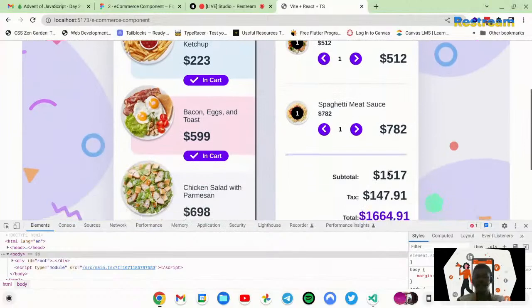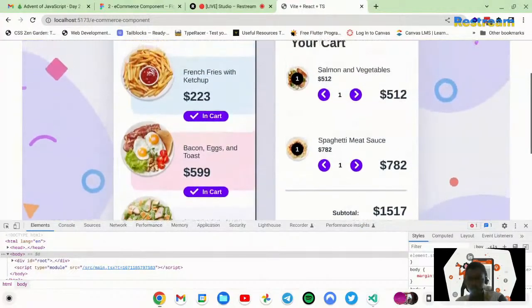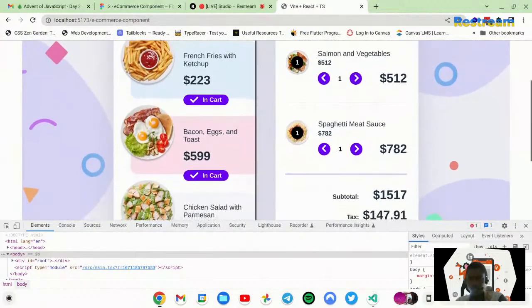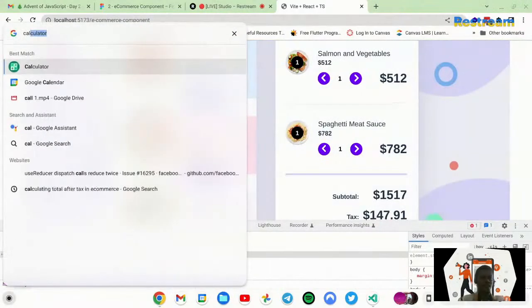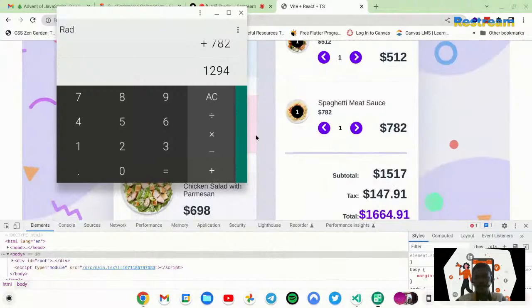So let's now see our price. Everything is totaling. Let's see our subtotal. I think there is an issue with the subtotal, because the subtotal should be this plus this. Let's see, 512 plus 782. Chromebook, is there even any calculator? Okay, so 512 plus 782. Let's see. Yeah, it's supposed to be 1294.